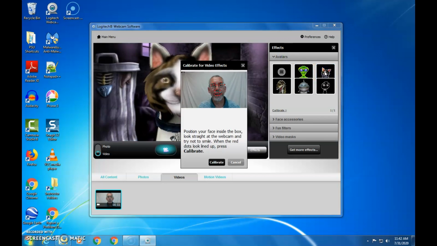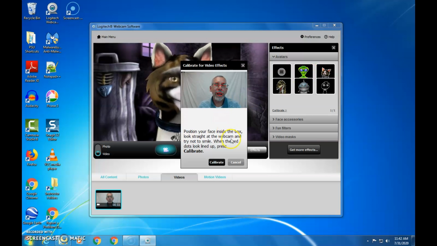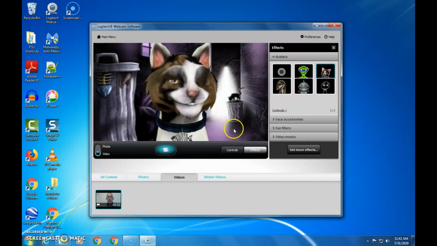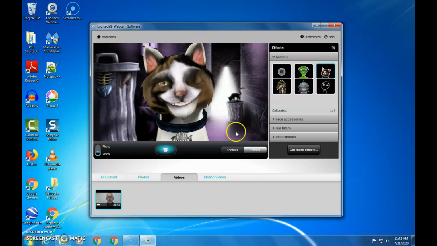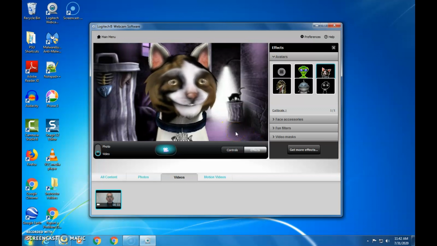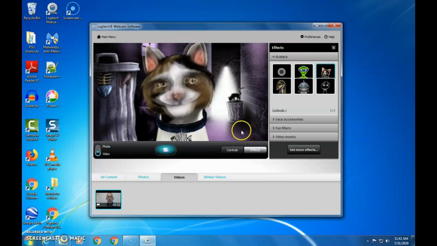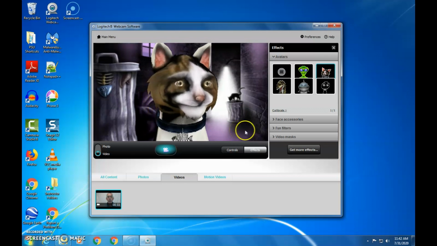How about a cat? Now, these calibration screens, you can click on calibrate if you want, but it seems to have trouble with it sometimes. So I usually just don't even bother with the calibration and click out of it. But look, my mouth is opening. It's kind of trying to follow me, and my eyes. I have some trouble with glasses sometimes. But there's my head going back and forth. I'm a cat. All right.